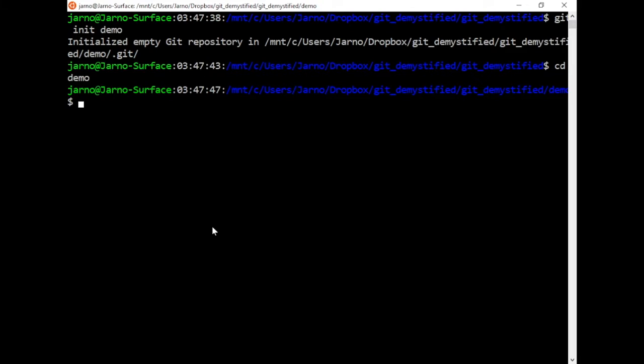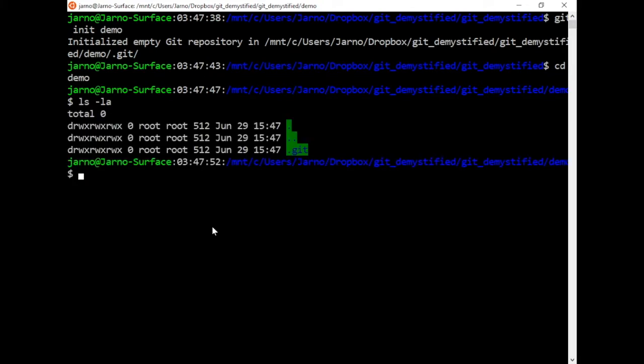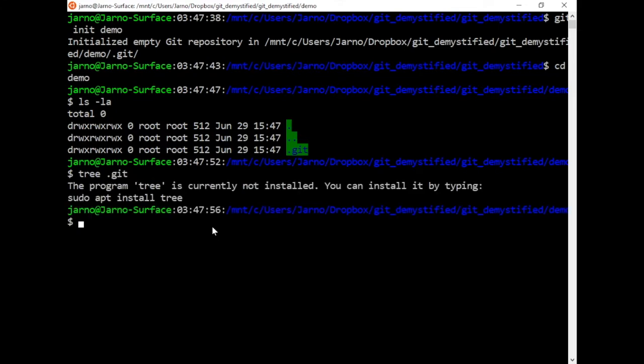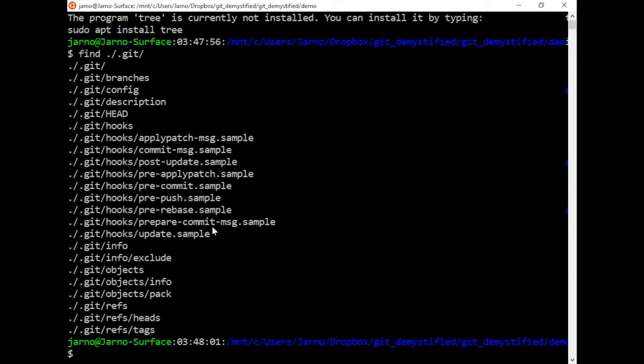So if we look what we've got here, and we have a quick look inside .git. We can see that we've got branches, config, HEAD. Hooks has some stuff in it, but we're not particularly interested in that right now. The ones we're really interested in are objects and refs.